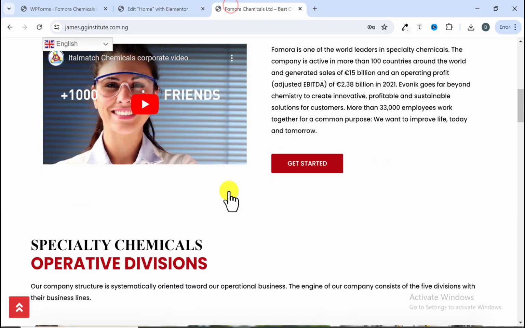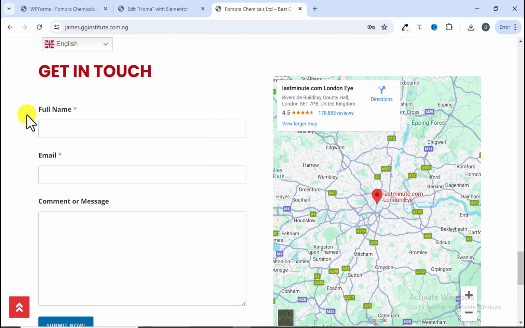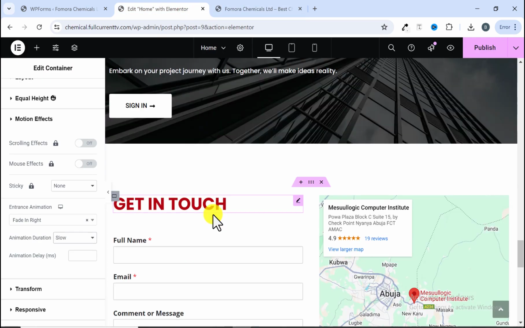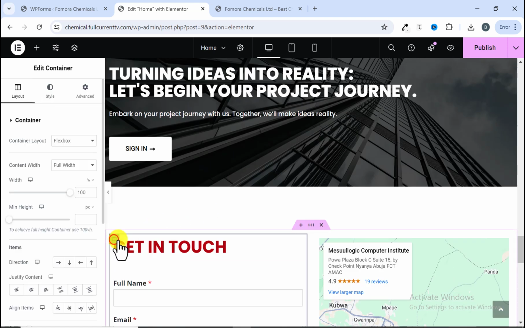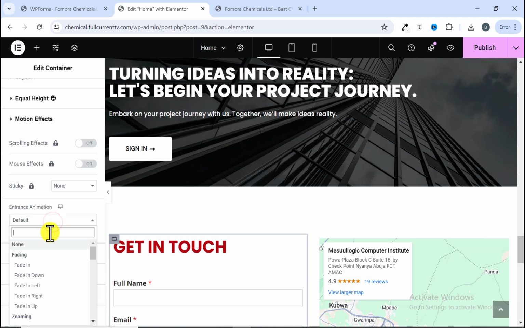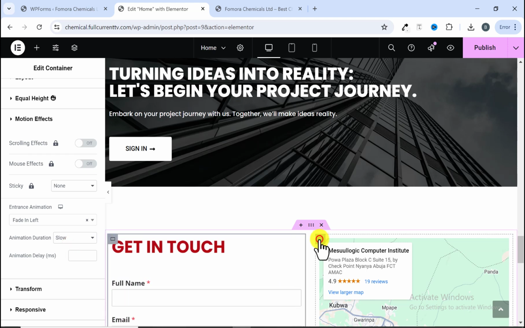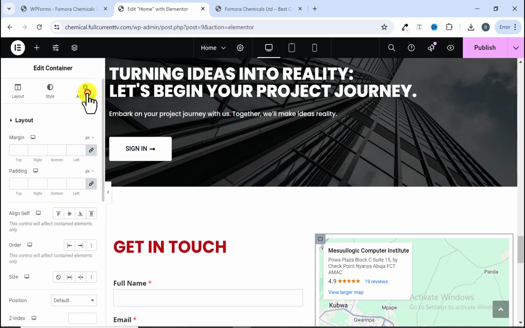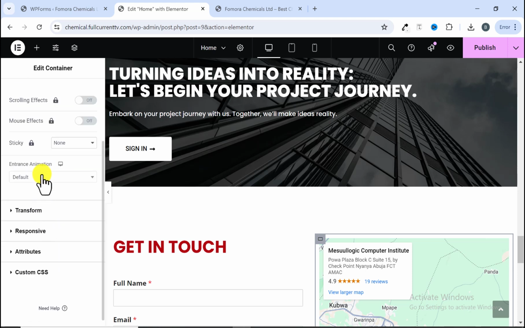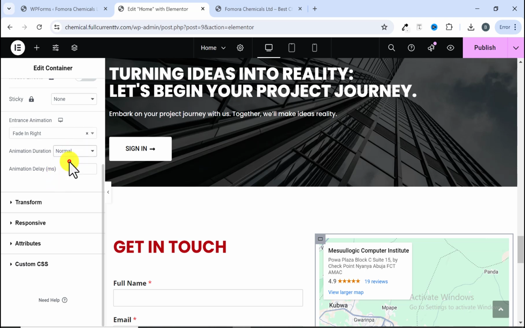And then if you come here and scroll down, I think we have animation on another section as well. You see the forms, this one and this one. So we need to scroll down to the form section, and then I select the container for this section. I go to advanced, I click on motion effects and I choose the entrance animation to be fading left, and here I'll make this to be slow. And when I come to this place, click on advanced, motion effects, entrance animation, fading right, and then I will make it to be slow as well. Then I'll come and publish.